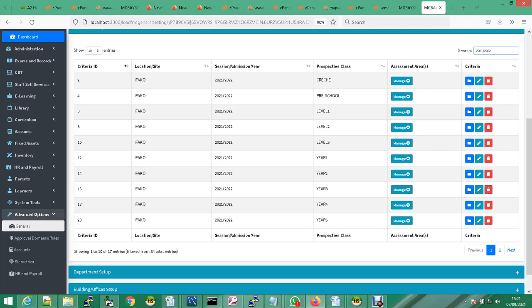So the number one thing to do is to tell the software your areas of assessment for any prospective candidates. So you want to assess them in general paper, mathematics and English language before you give them admission. So you need to define this first. So let's go for year 3. I click on this manage button.